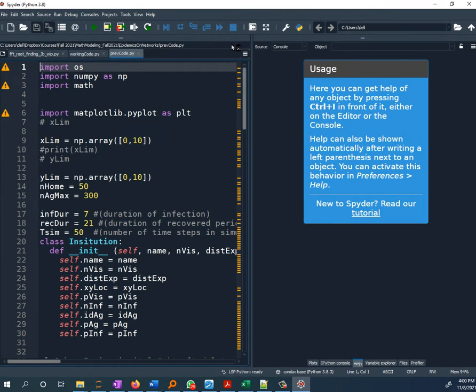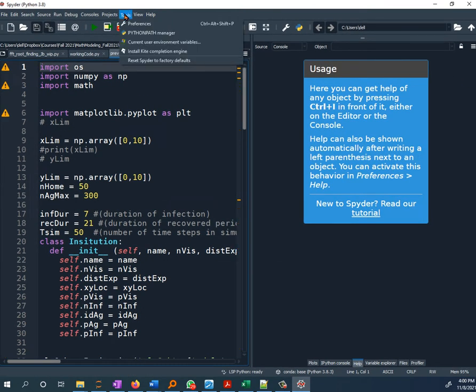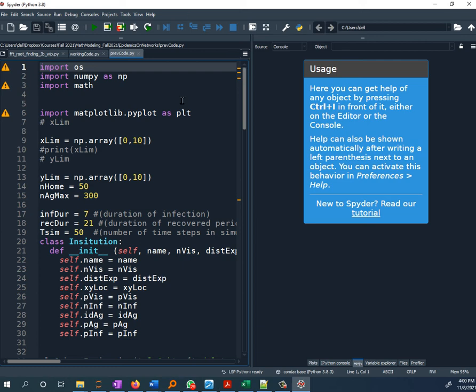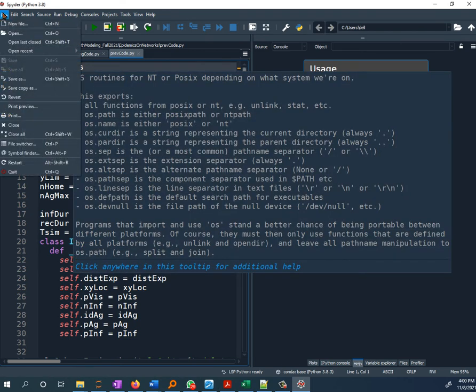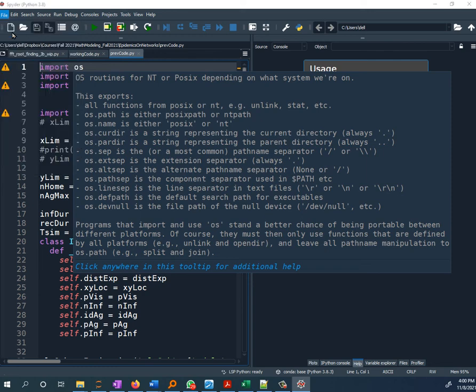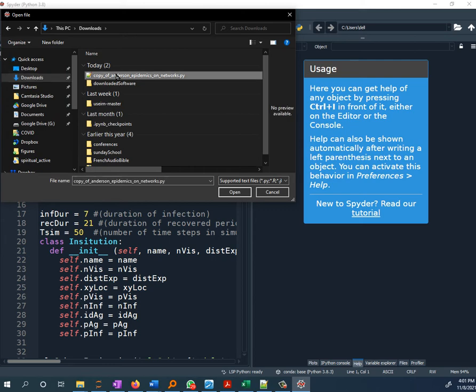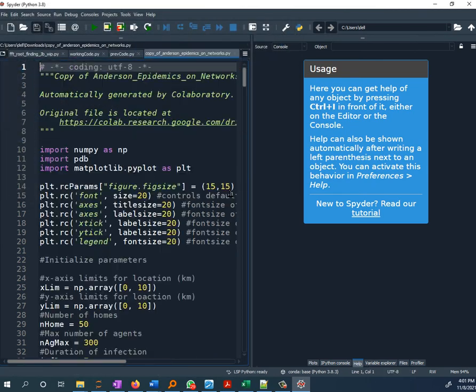There are a lot of options. You can go to Tools and Options and set a whole bunch of stuff. You can set the fonts, a lot of stuff you can change. Very powerful interface. And I'm going to go ahead and open the file I just created, which is in my Downloads folder and should be right here. This should open right up.